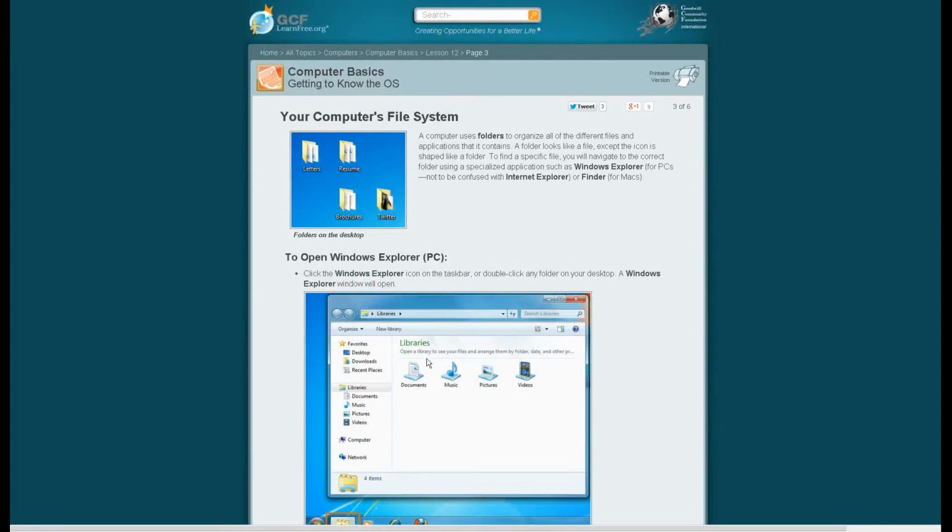A computer uses folders to organize different files and applications that it contains. A folder looks like a file except the icon is shaped like a folder. To find a specific file, you will have to navigate to the correct folder using a specialized application.